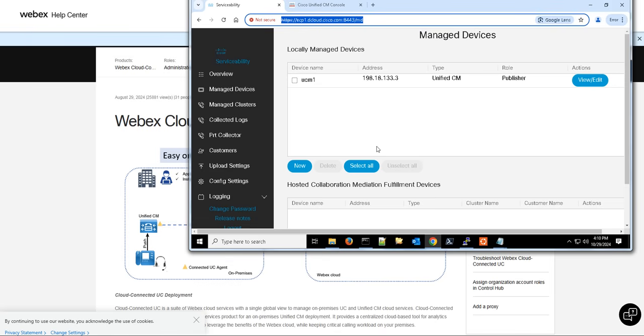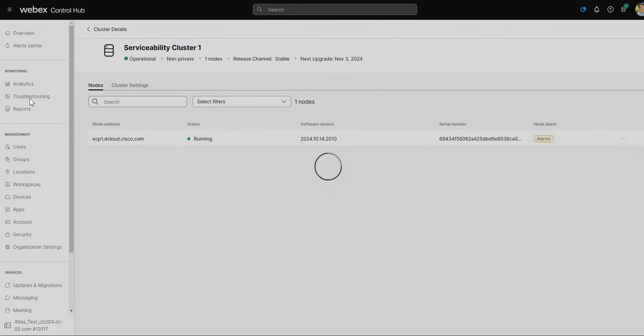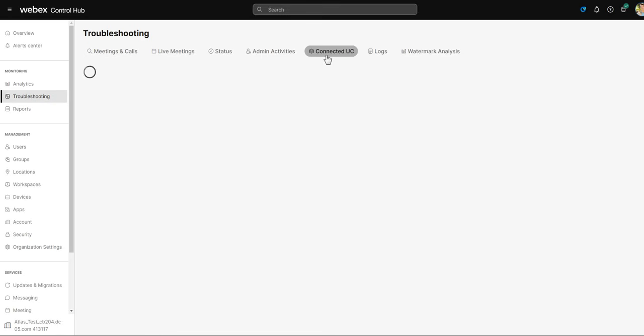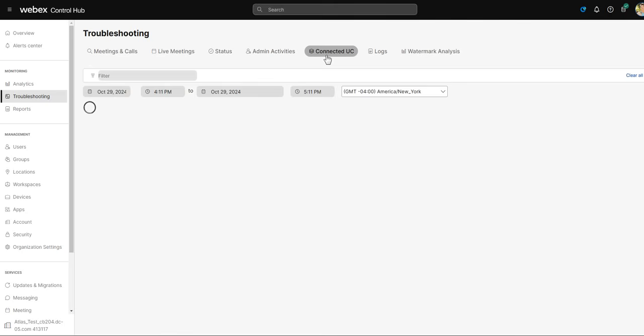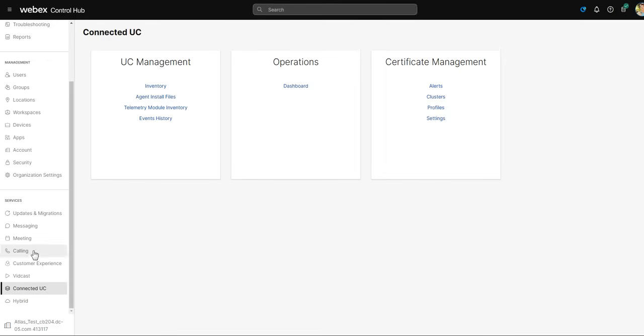Let's go to Control Hub, and we're going to click troubleshooting. Click Connected UC. Here's where the call analysis can be found. I can find out how to use this page once the data is available. I'll click back to Connected UC, or I should do hybrid. The serviceability service is becoming operational. Everything is in the events history.